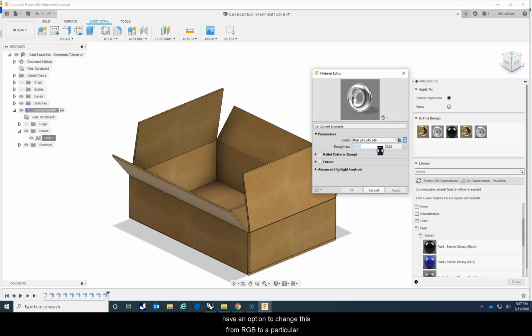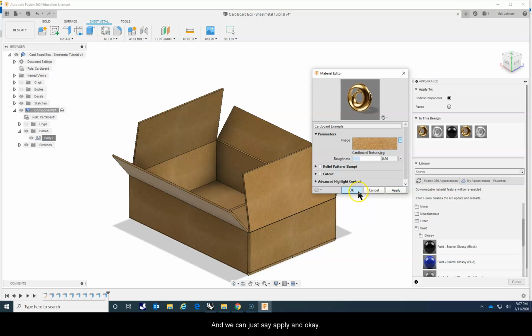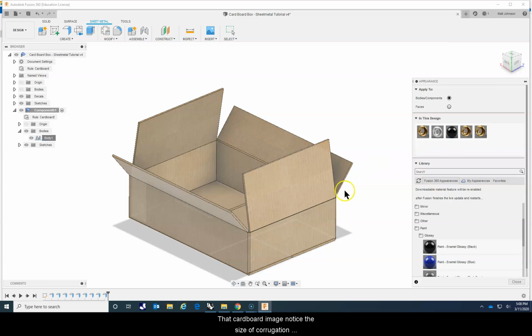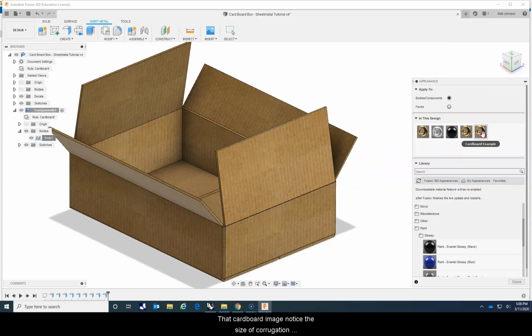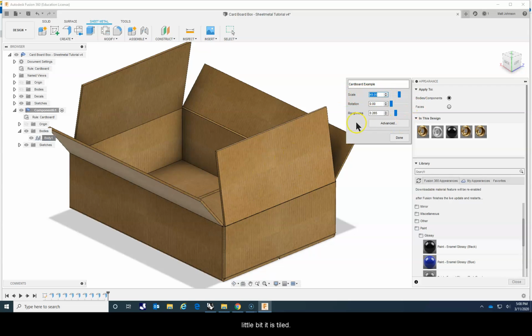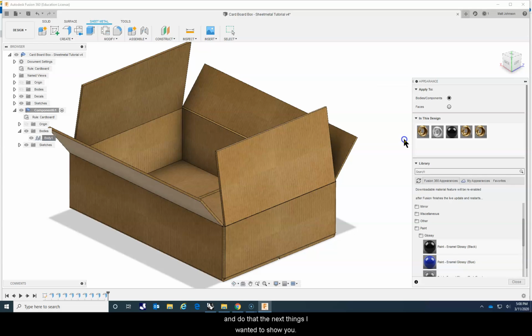Right here at this drop down, we have an option to change this from RGB to a particular image itself. I grabbed this tiled texture off of freepik.com, and we can just say apply and OK. And then that is that cardboard image. Notice the size of the corrugation changed. If I wanted to edit here, I can actually change the size by moving this down. So if I change the scaling just a little bit, it is tiled, it can be better or worse, but I think that looks about good for what we're doing. I can also change the rotation, but the Amazon box that was on my desk did have the corrugated material go this way. So we'll just go ahead and do that.